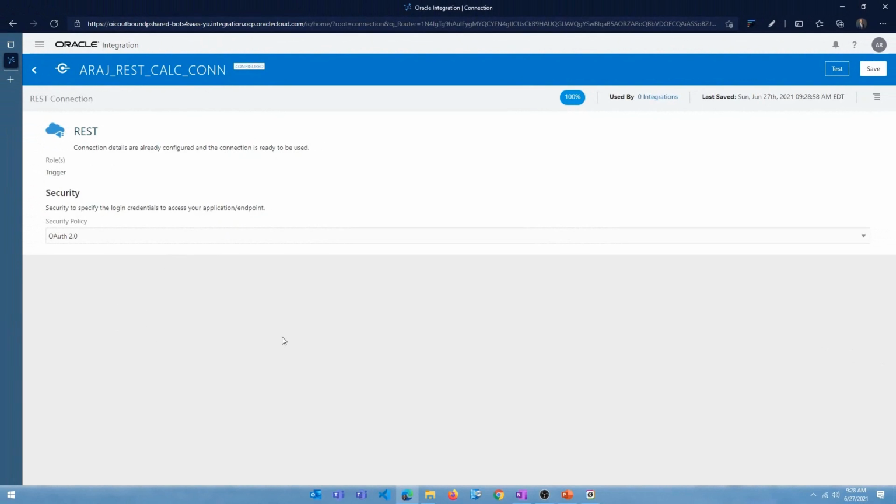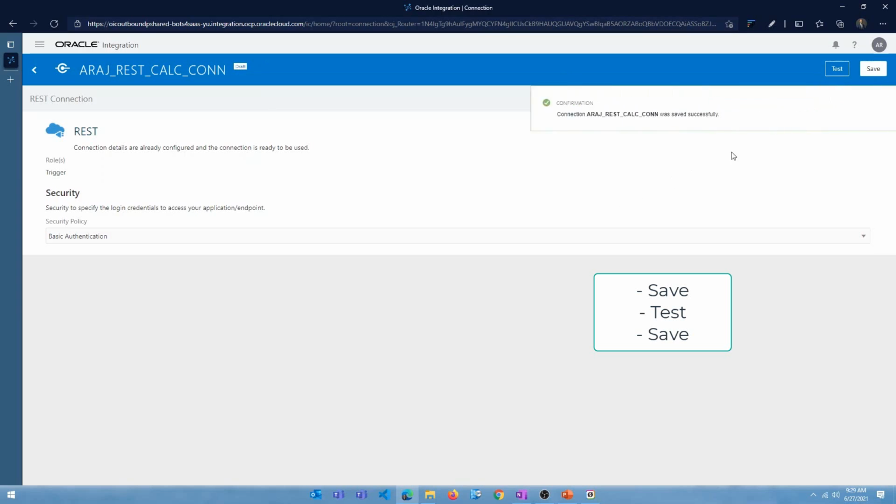And you have different security policies that you can utilize. I'm going to use basic authentication, which is, when you invoke the REST API, you're going to pass the username and password. All right, once you have set up all these fields and the security policy, click on save. Make sure to click on test and then save it one more time.